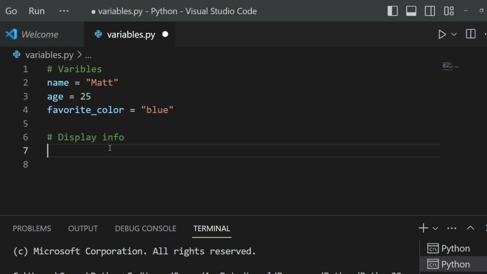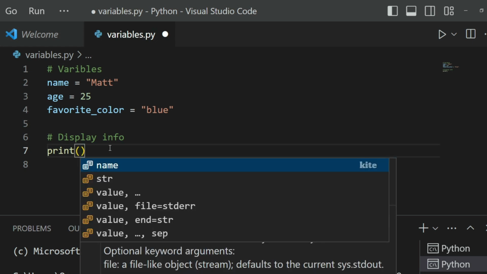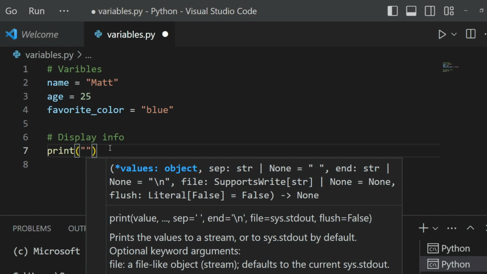So now let's go over presenting this information on the screen. We're going to use a function called print. It's a lowercase p. And now in that, it's print, parentheses, and then when we put a string of text within a print statement, we're going to use those quotes again. So let's start with our first variable. Matt is what it is, and so we want to present that information.